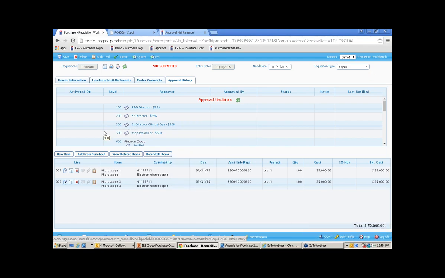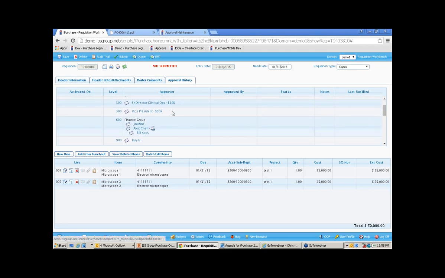Either one of these people could go into the requisition and review or reject it in any order. It doesn't matter who goes in. Just because they're listed in this sequence doesn't mean they need to go into the requisition in this sequence. This is different. These people will need to go in this sequence, and this person won't even be notified until this person approves. But once this person approves, both of these people will be notified. To move on, once both of these people approve, it will then go to the finance group.